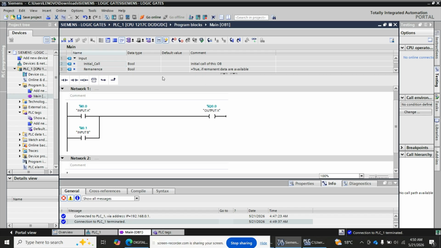Okay, now the working principle of an OR gate we know for sure. So here you can write a comment, OR gate, like this. The working principle of an OR gate is that the output will be high if either of the inputs is high. If A is high, output will be high. If A is high and B is low, output is high. If A is low and B is high, output is high. If both are high, output is high. If both are low, then the output is low.